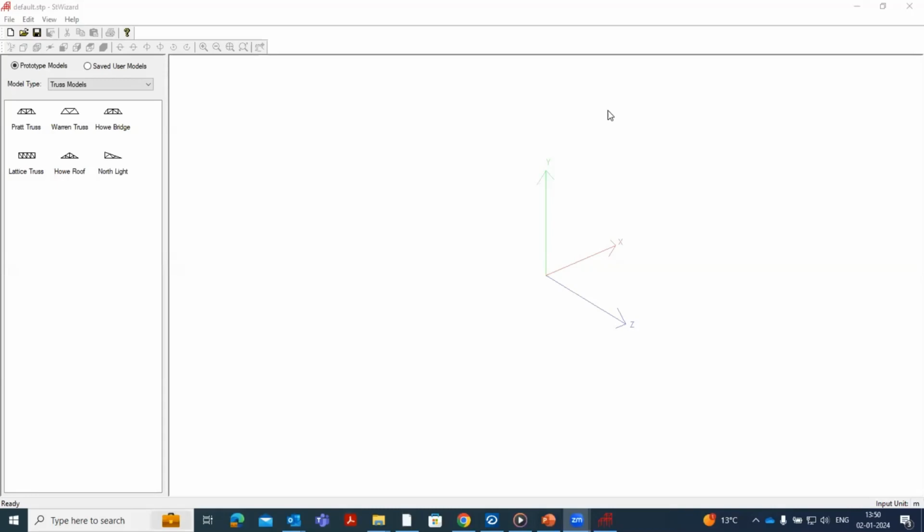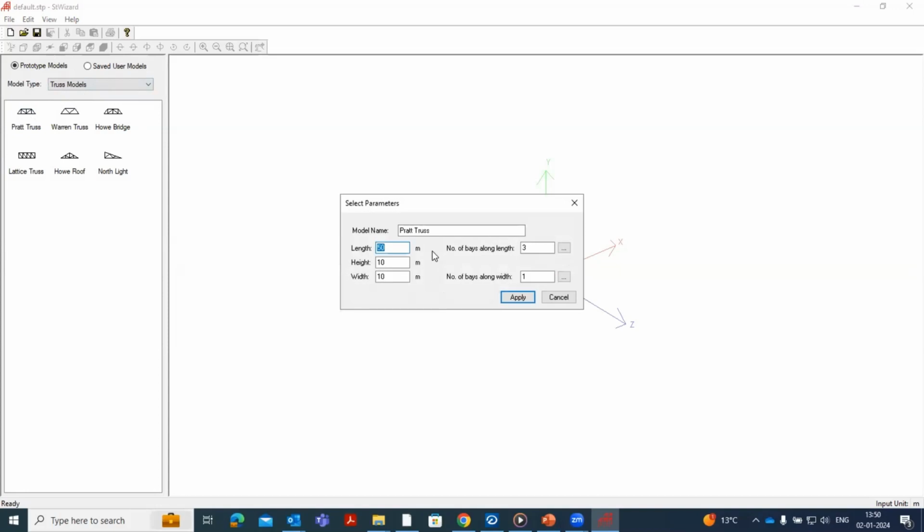now I'll show you different truss models. Just you can see the model type. You will click here on the truss models, and you can see the different templates available inside the truss models like Pratt truss, Warren truss, etc. I'll show you about the Pratt truss and Warren truss as of now. Just click here on the Pratt truss. You can see different options available here.